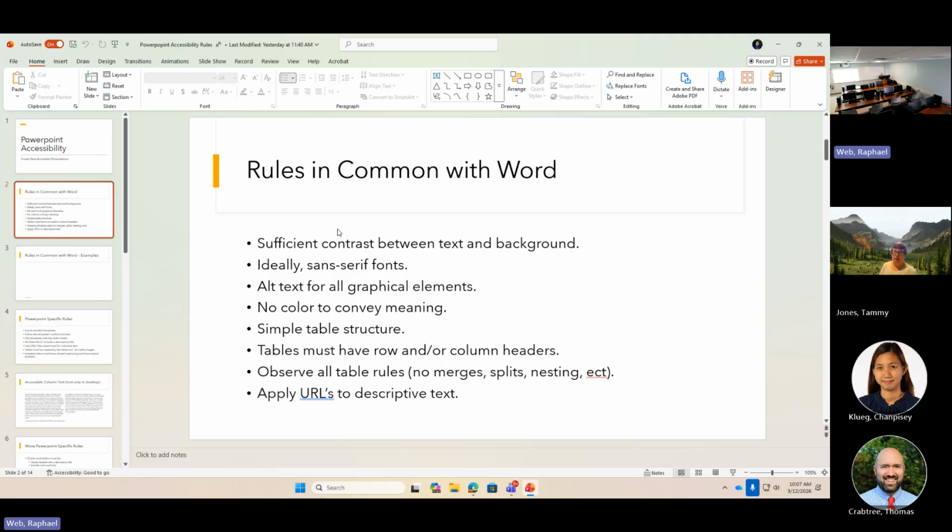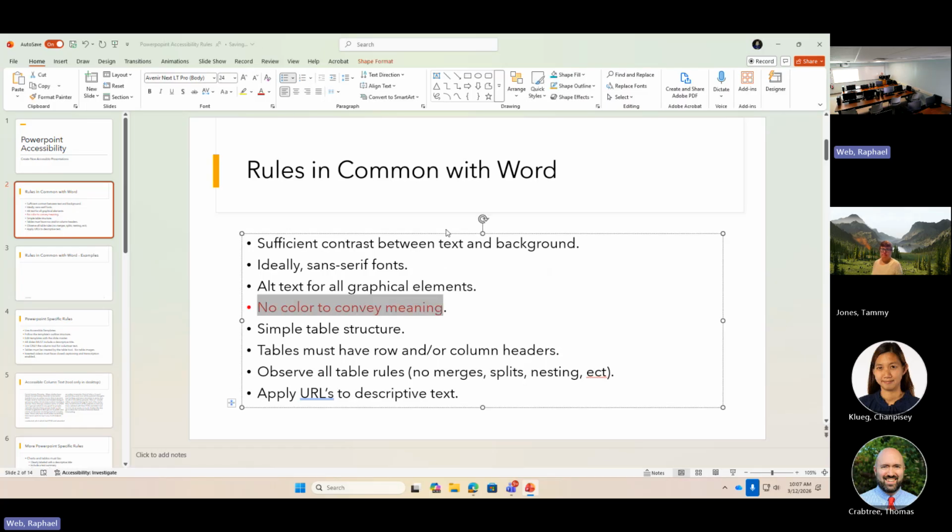No color to convey meaning, which is, again, I'm not going to, for instance, turn this text red to make you understand that it's important, okay? It would have to have some kind of text alternative, okay, so that you understand that it's important.